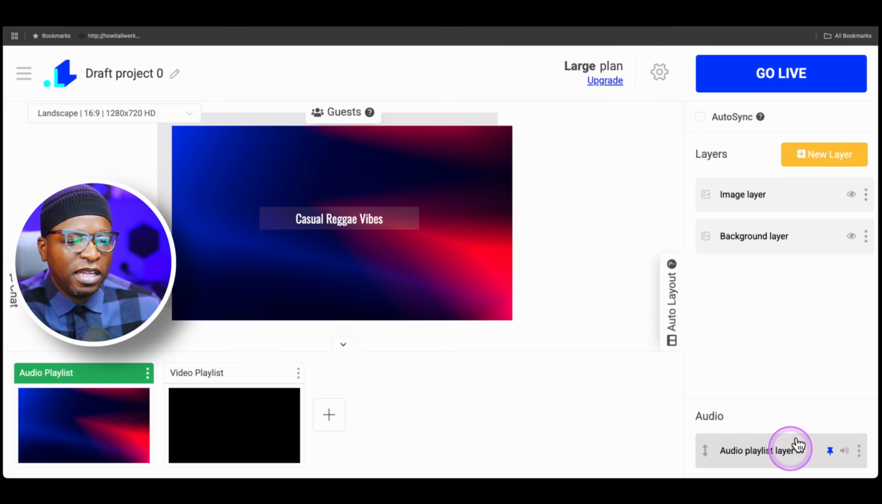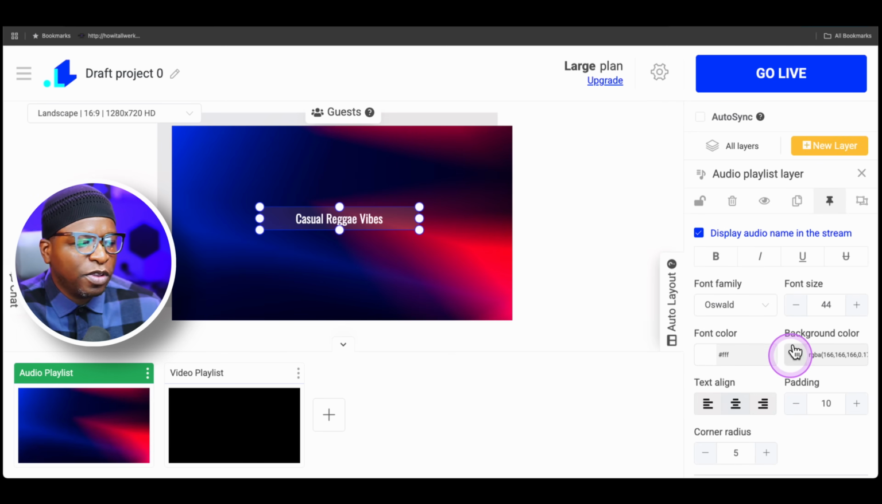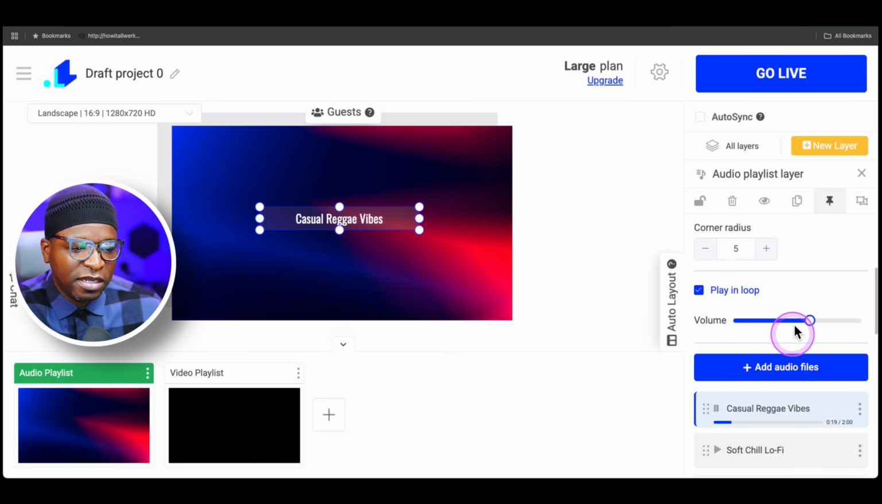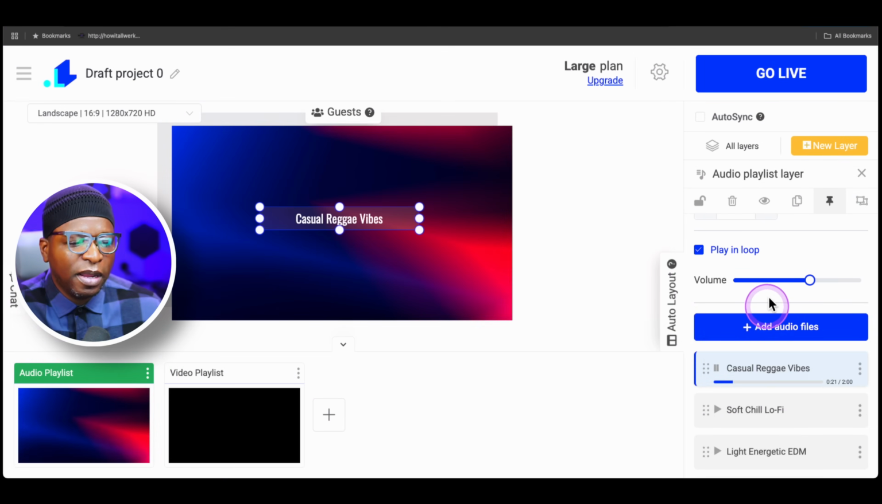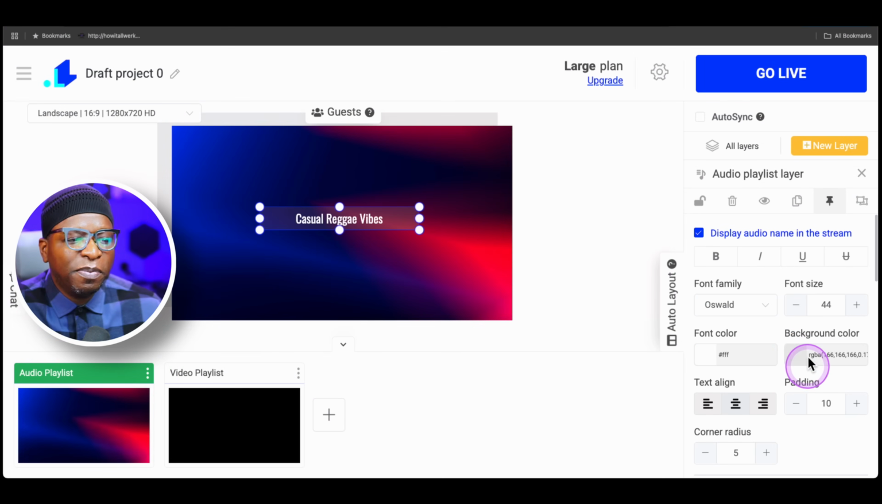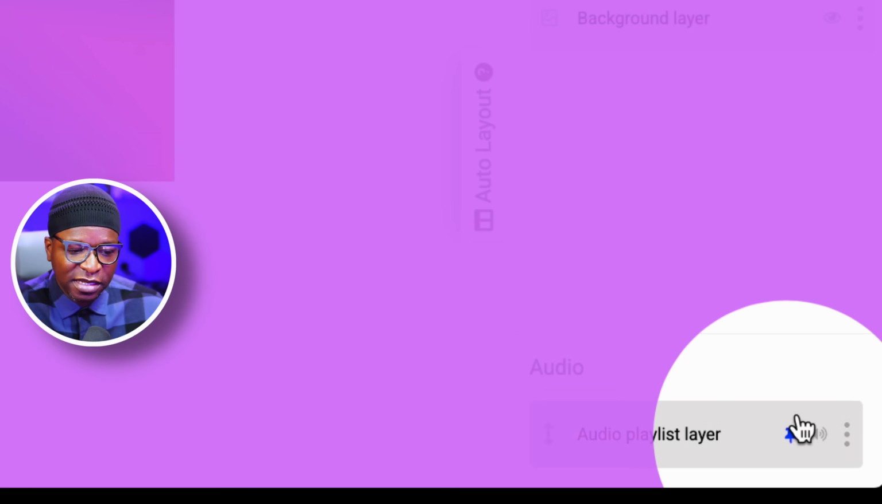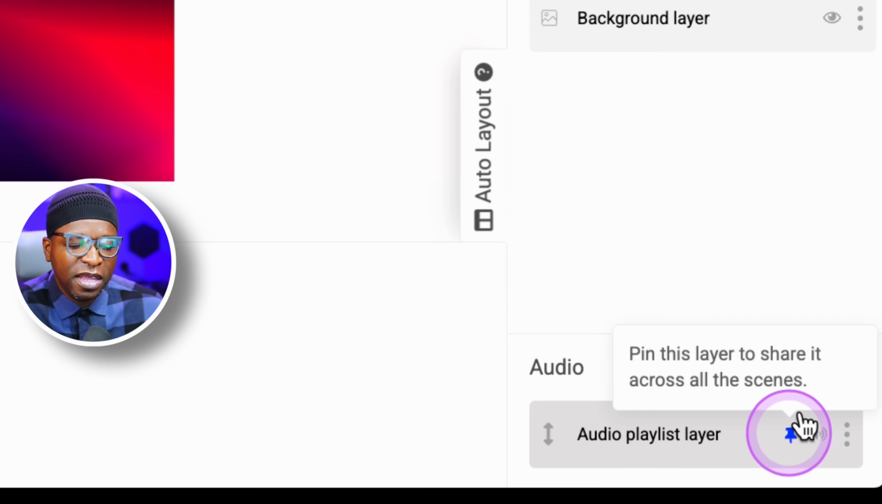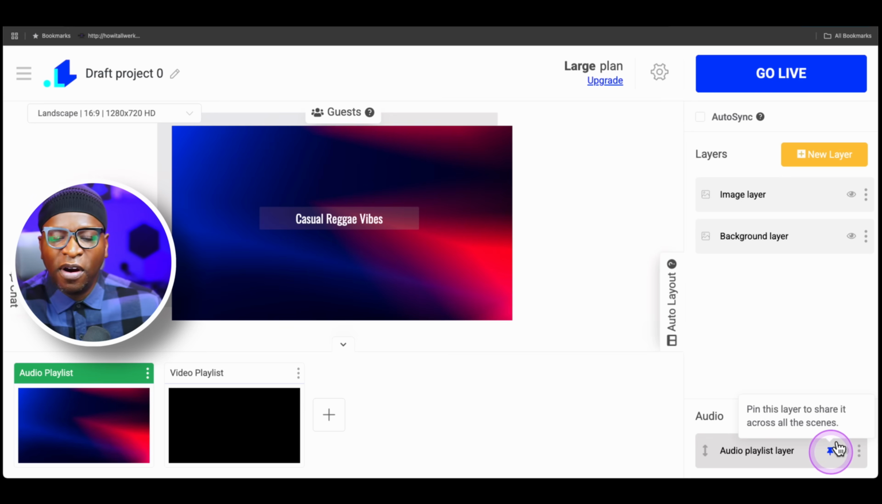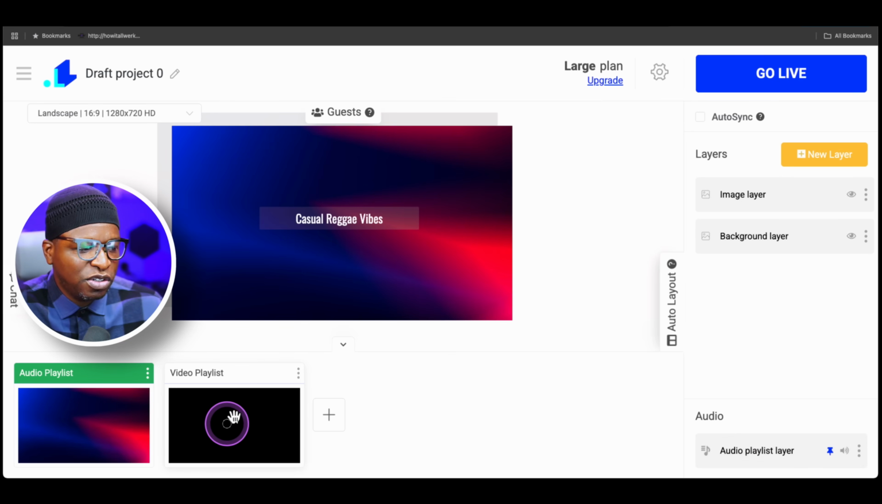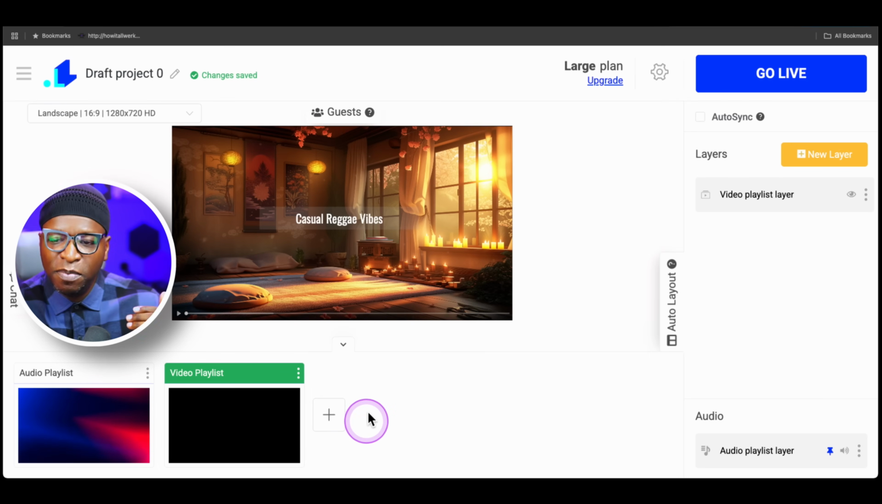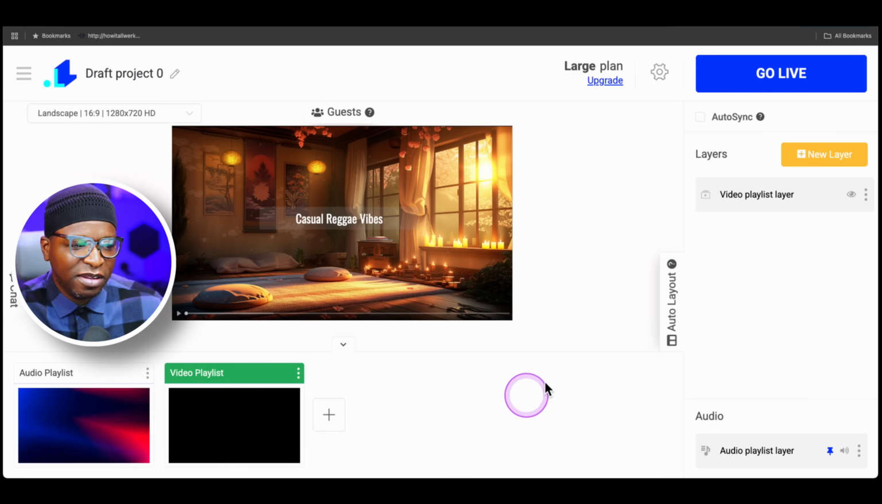You can also set your audio playlist scene to loop, as I mentioned before. You have several other things here, but if you want to, you can actually pin it. You can see that pin is there, and it says pin this layer to share it across all the scenes. And so that way, regardless if I switch to another scene, the music is still playing. You can see that that's playing there.